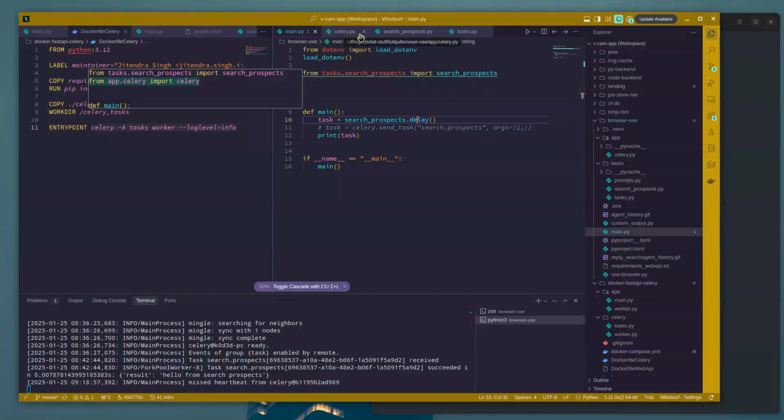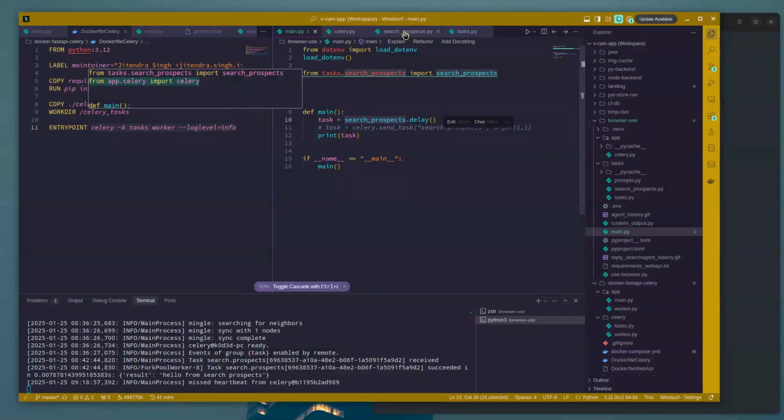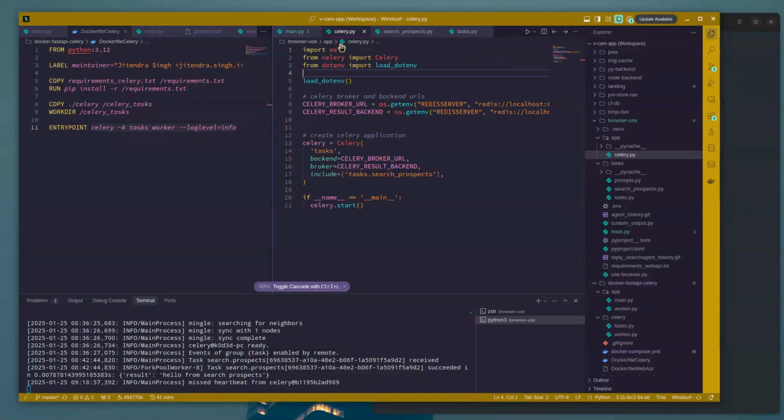So in the main.py file, I'm calling a task which I have defined in a folder called task and a file called search prospects, and it just returns an object, nothing serious. But another important thing is I'm importing Celery from a file called celery, which is in the app folder, right? And it sets up the instance of Celery connecting to the Redis server.